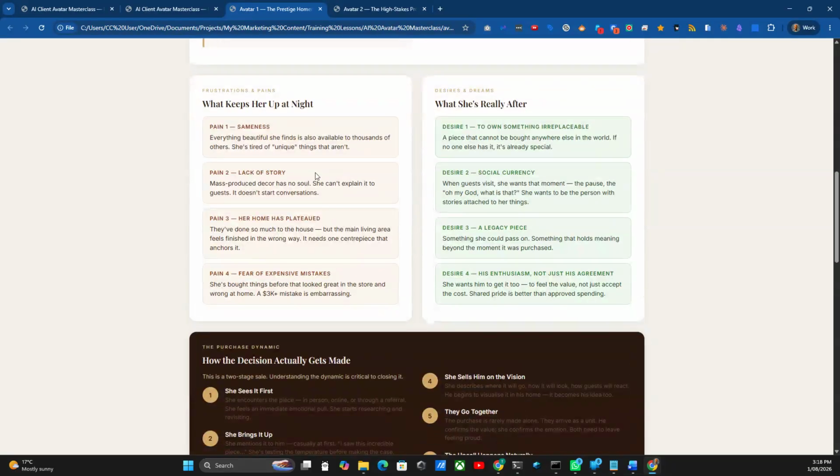Her pains, right? They've done so much to the house, but their main living area feels finished in the wrong way. She wants one centered piece that anchors it, right? Not mass-produced decor. She can't explain it to guests, it doesn't start conversation, so she doesn't want to buy where everyone else goes. There are those people who have unique things only, right?